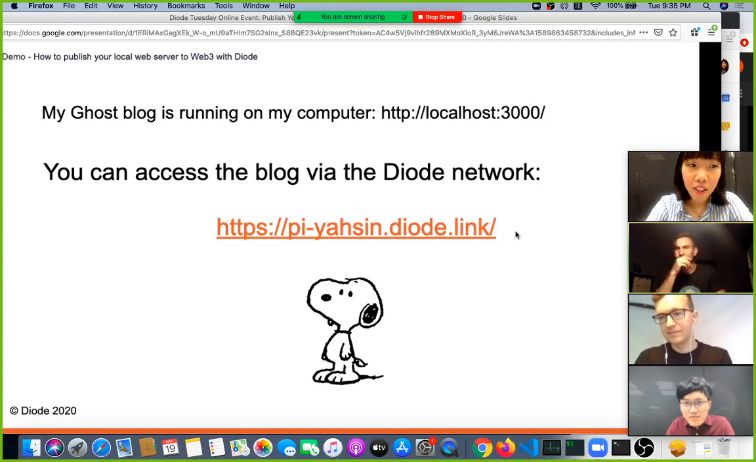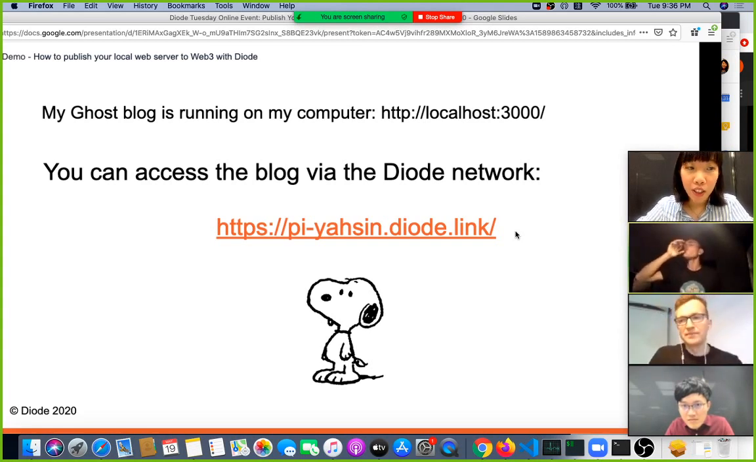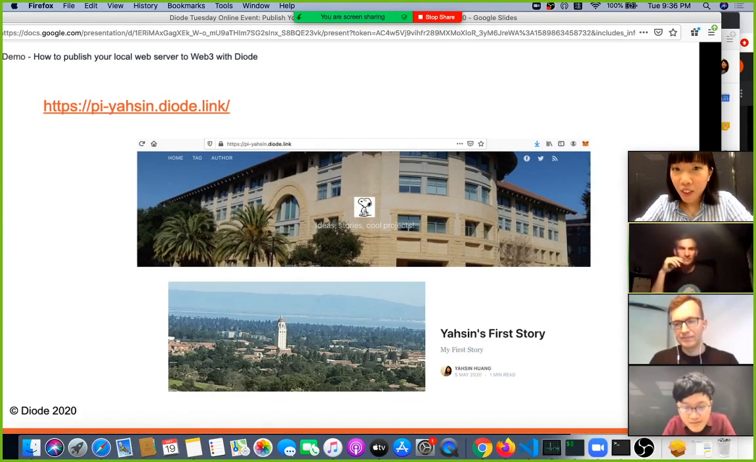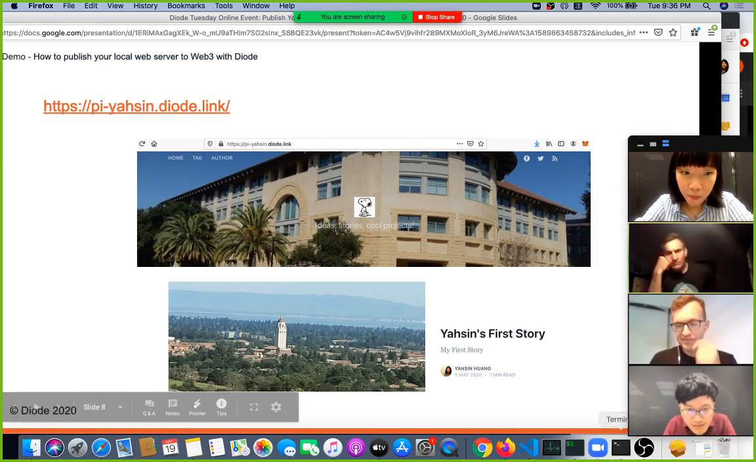But you're able to access it via the Diode Network. This is something interesting for a lot of developers, because if you're a web developer or an app developer, there are a lot of times where you need to demo your work, right? And you don't want to go into the trouble of deploying it. So this allows you to do that. So how are we going to do that? I'm going to show you. This is a screenshot in case you can't see it.